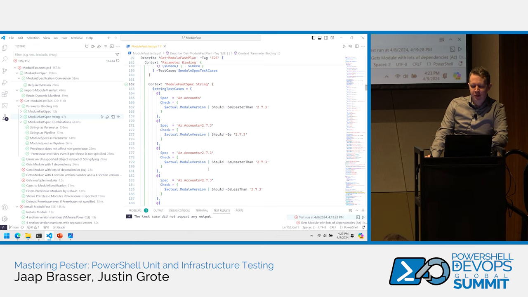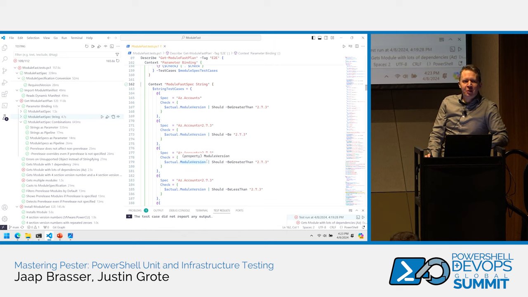So how about we just pretend that test doesn't exist? Because yes, I know it's a bad test. We get it. I know this is pick on Justin Day. I got it, all right? File a pull request and fix it for me. I ain't got time for this.